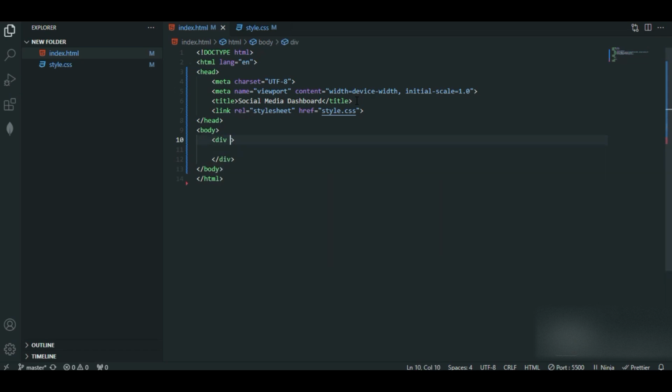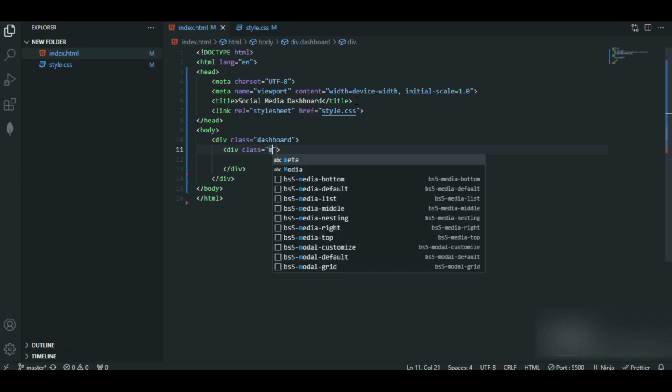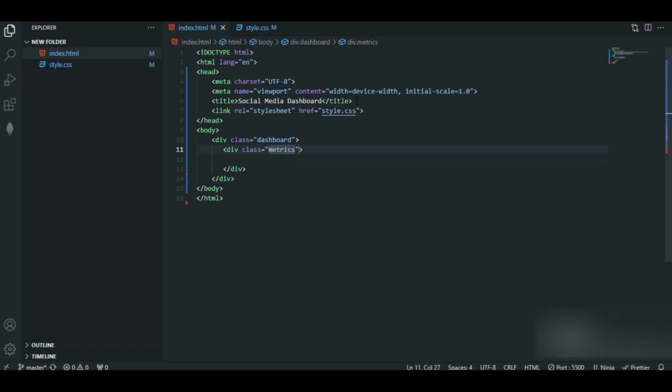So next, I'll consider the div tag. This is going to be the parent tag. I'll give the class name as dashboard, right? Next, I'll consider one more div and give the class name metrics, right? Next, I'll consider an h2 tag, and I'll copy paste the same thing, social media dashboard. Instead of social media dashboard, I'll give social media metrics over here.